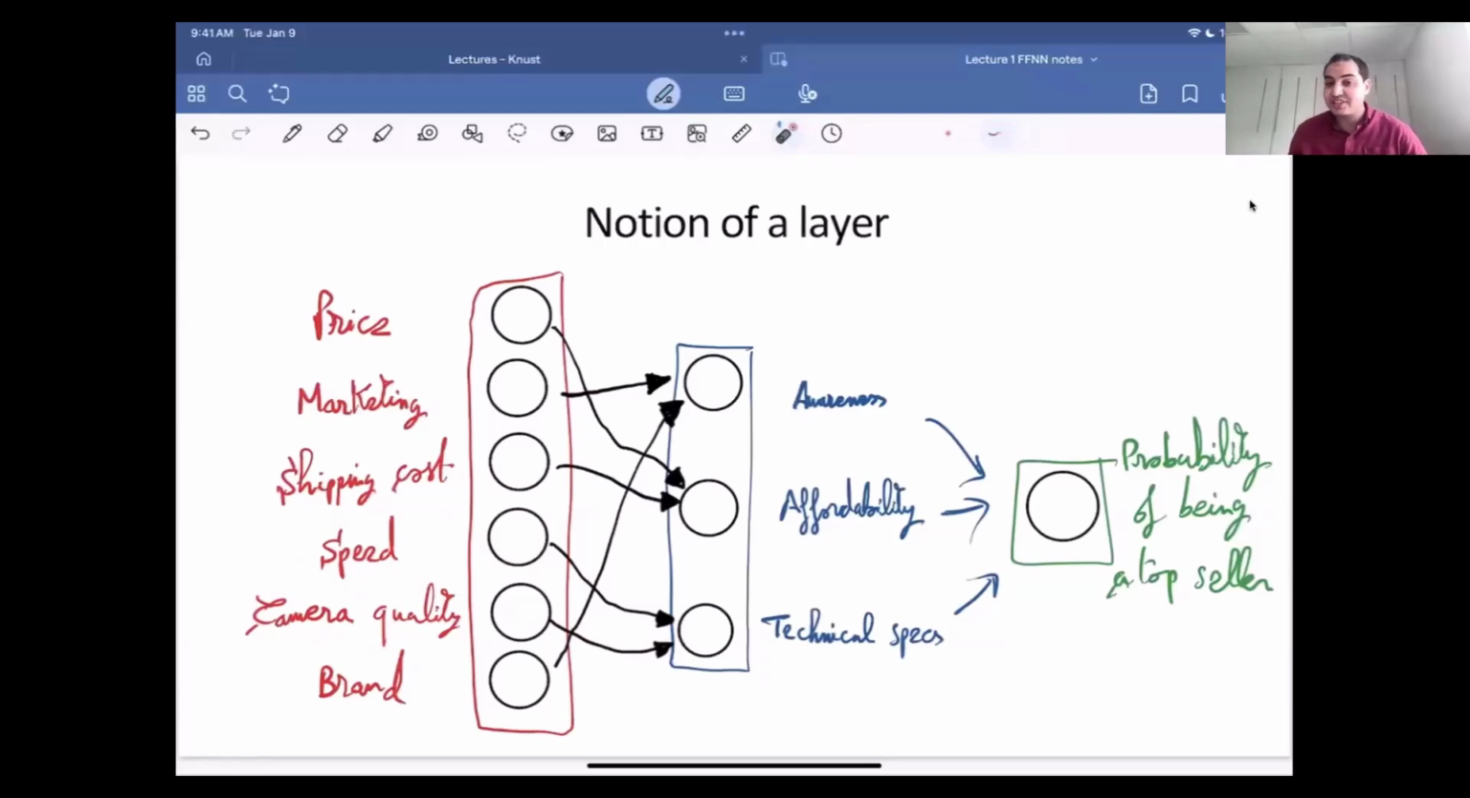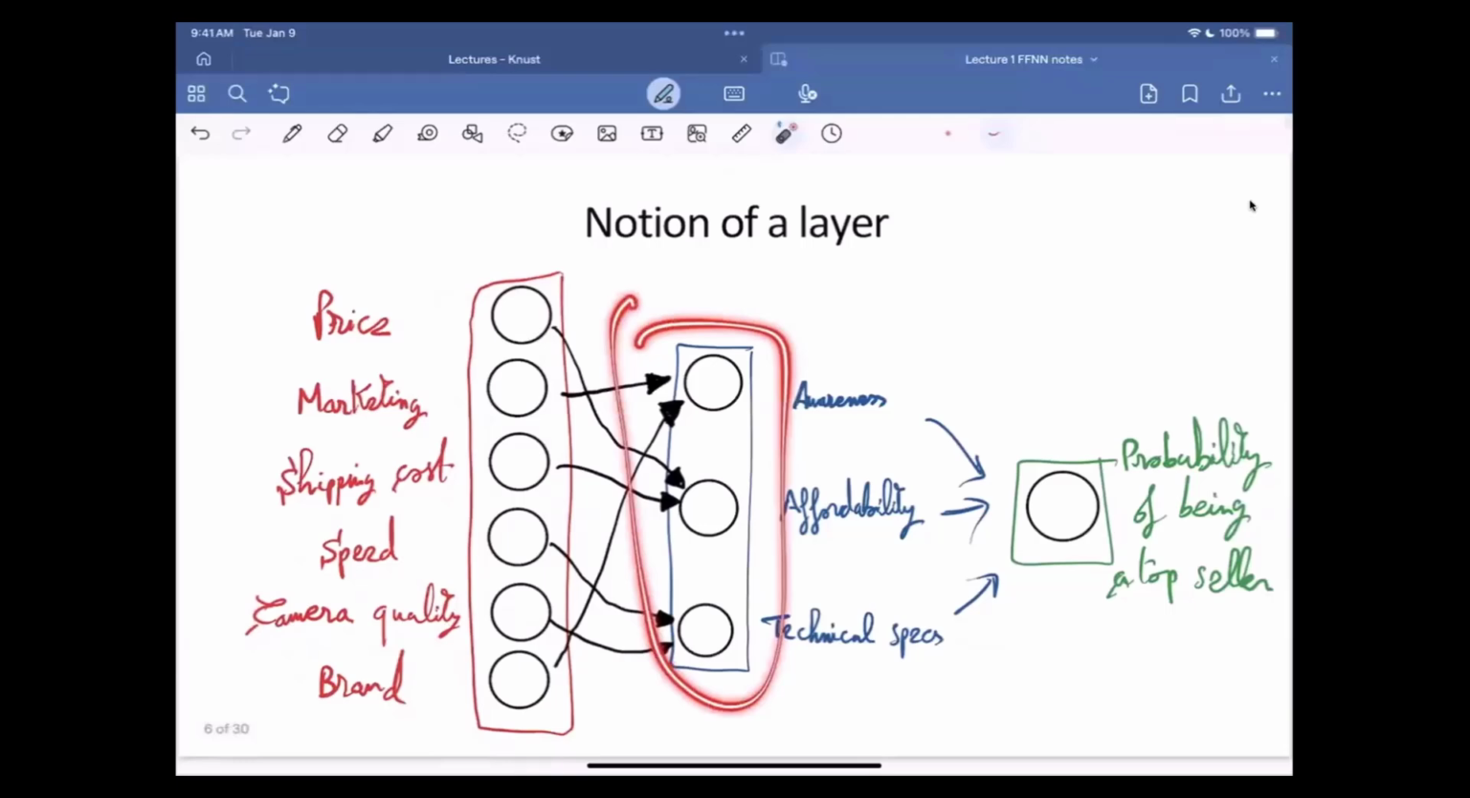So in this example, you see some sort of a notion of a layer. So here, this is the input layer where we have this data. Then what we do is we process this information to get these other sets.